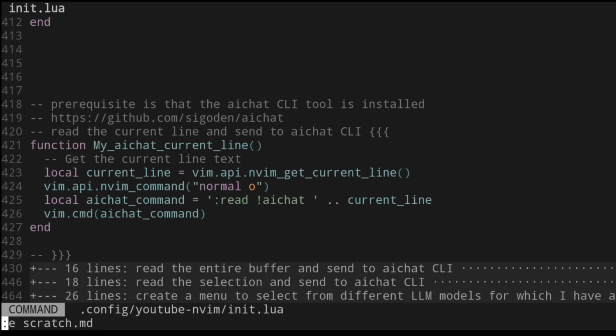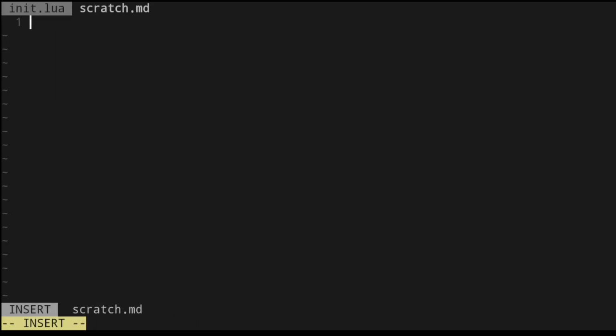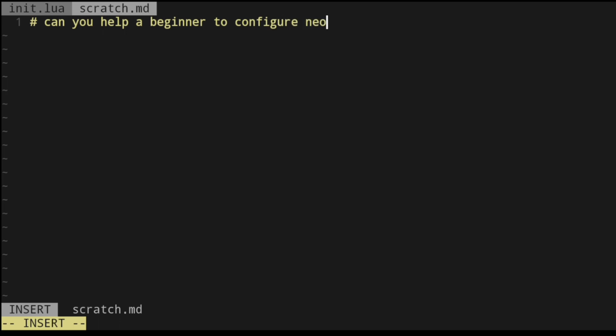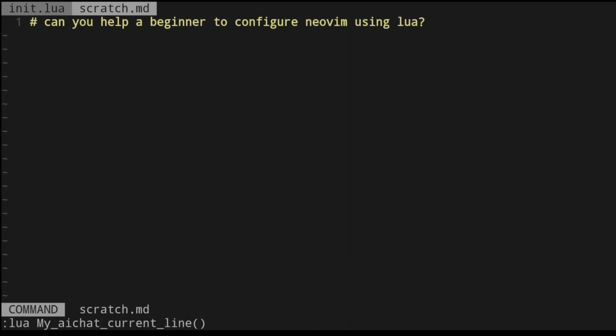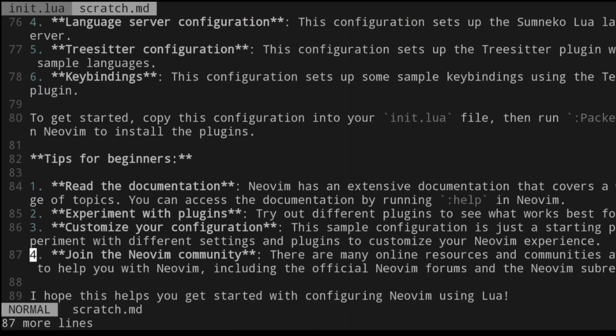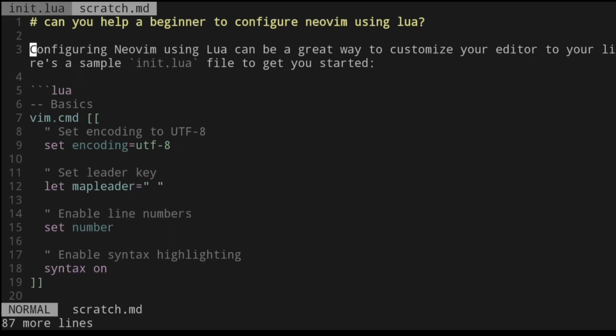Now let's test that just in a Scratch file, a markdown file. Let's write a question. Can you help a beginner to configure Neovim using Lua? Now colon lua, and let's find that function for the current line, and let's see what happens. And it created 87 more lines.